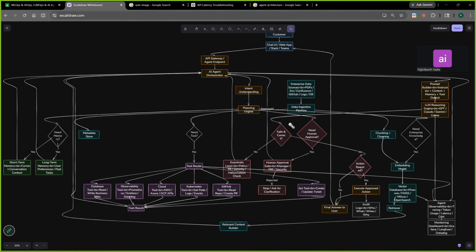If it is yes, then action required, like execute or approve. The action will be taken: what, when, why. If it is no, it needs a final answer to the user, so it will provide an answer to the user.